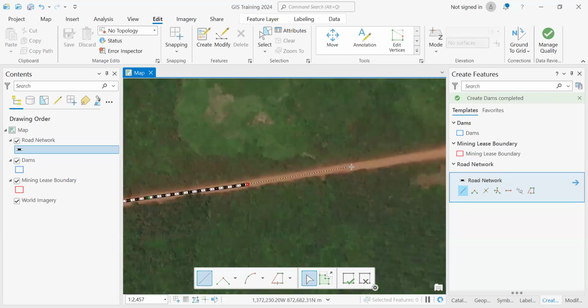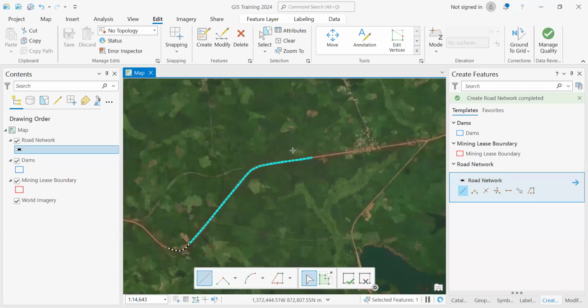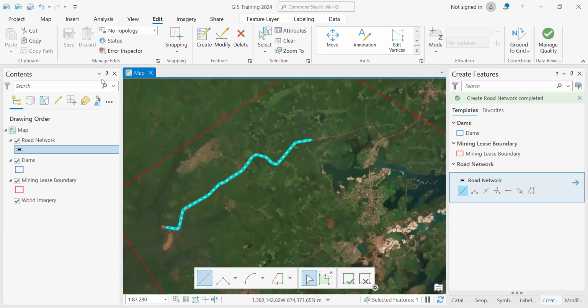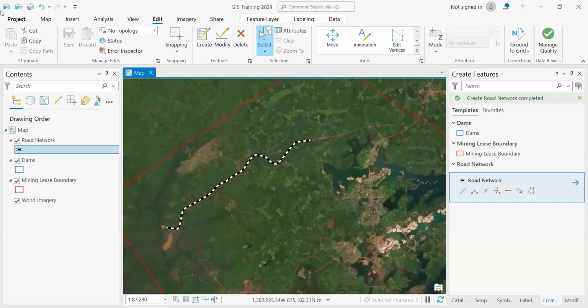We have one minute, guys. I'll stop my edits. I'll save my map.